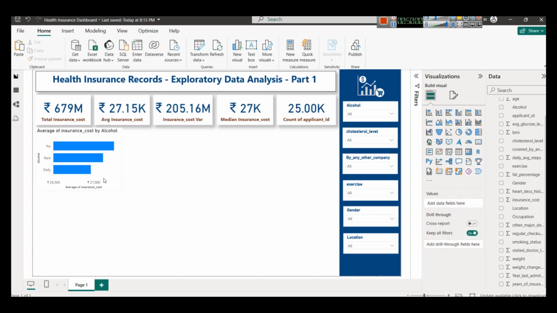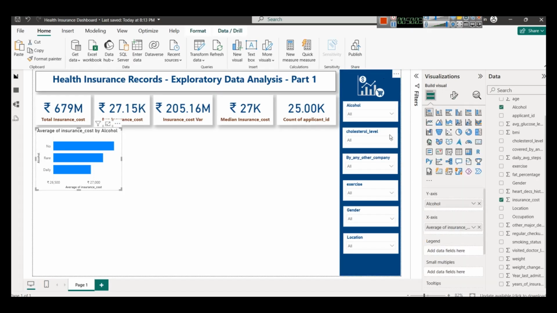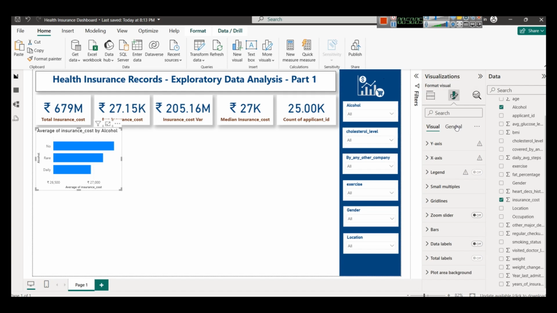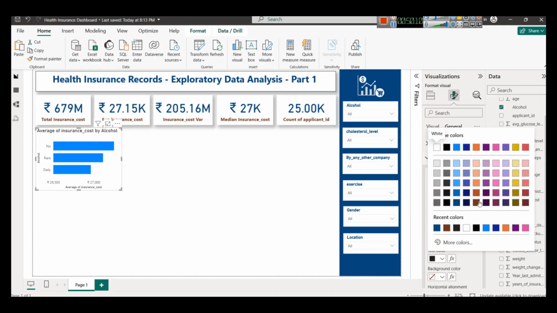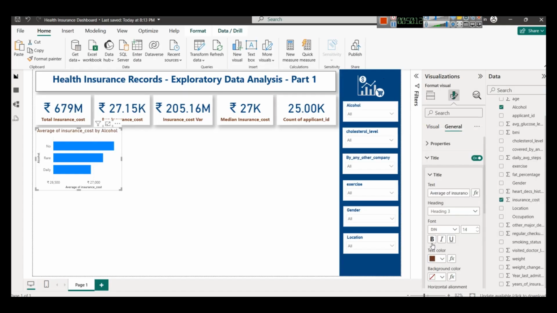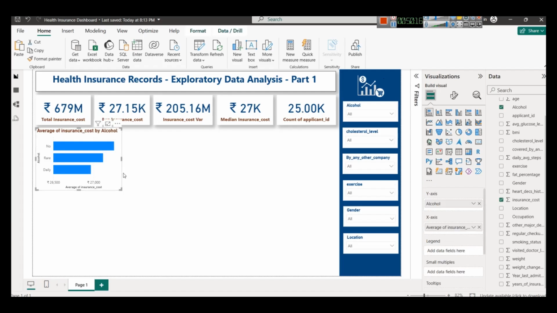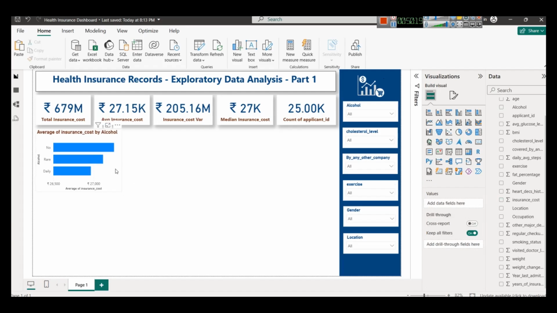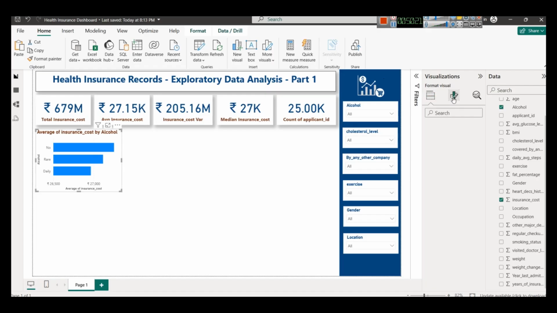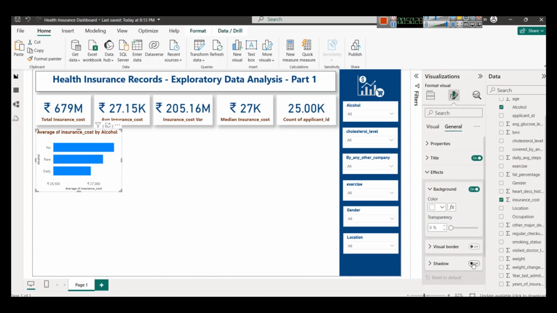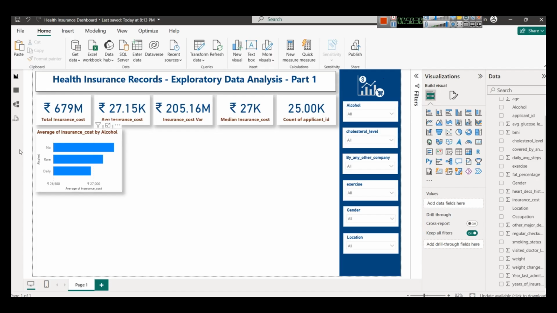That's what we do. And now we can go to its general settings where we will find its title, which we can use. And I'm saying you can ignore these visual settings right now. This is something you can follow later, but whatever we are doing from the data loading point of view, you have to follow. Next, in general, you will also find effect, so you can enable shadow, right? So this is average of insurance cost by alcohol.